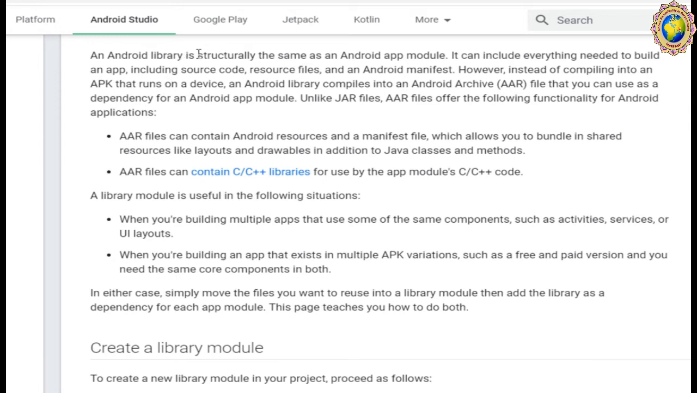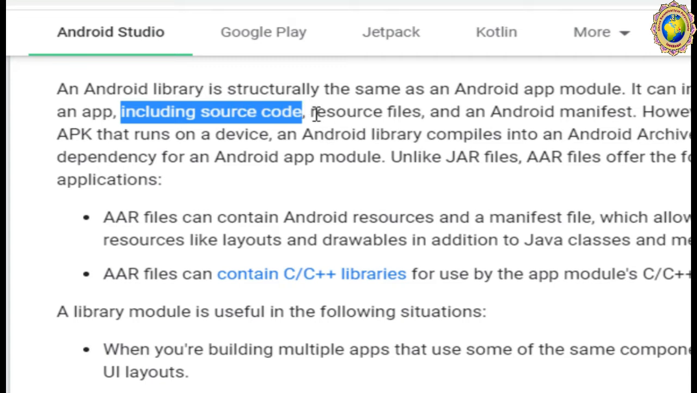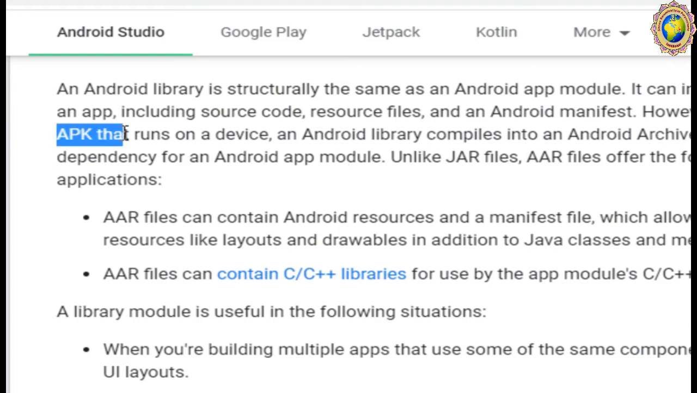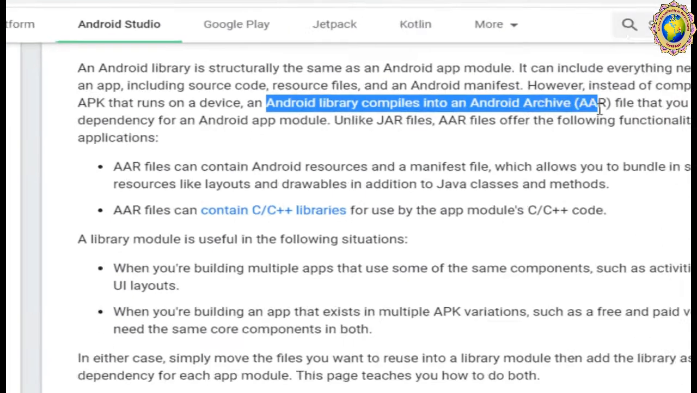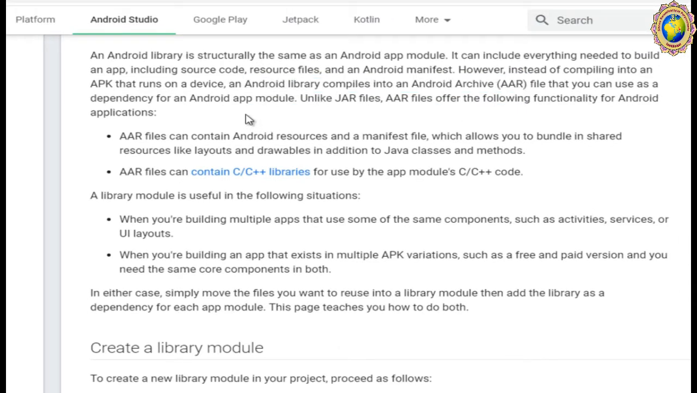An Android library is structurally the same as the Android app module, right? It can include everything needed to build an application, including the source code, resource files, and the Android manifest. However, an app module compiles into the APK that runs on the device. An Android library compiles into an Android archive, that is the AAR file, right? That you can use as a dependency for the Android app module.